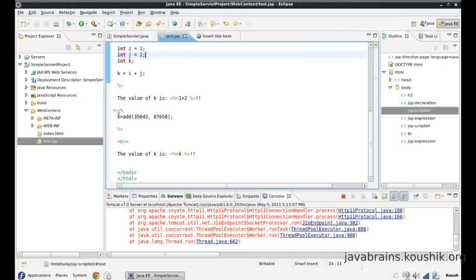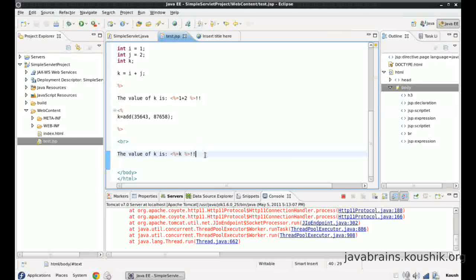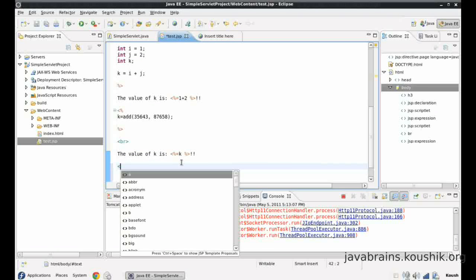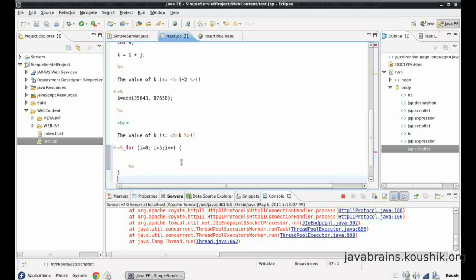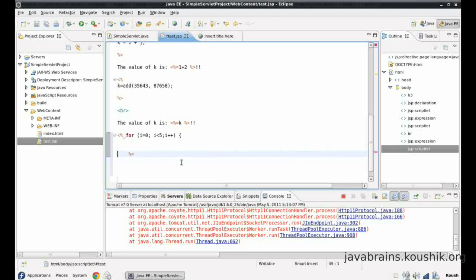Now, there's one other thing that I can do here, and we'll first do that and then try to analyze how that works. Let me open up a new script tag. Again, I can open up as many of these as I want. I'll write a for loop here. To close this here. Now inside the for loop, I'll say out dot println.